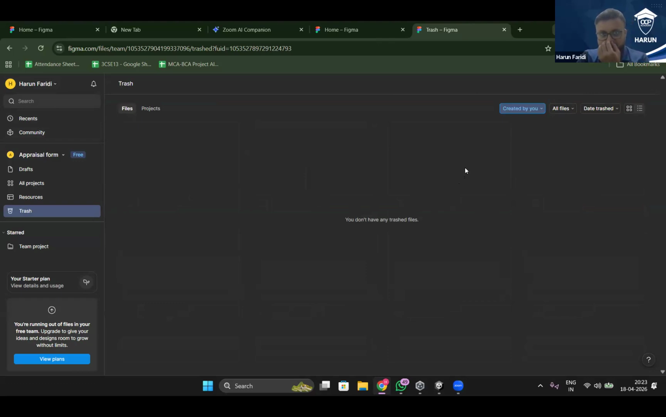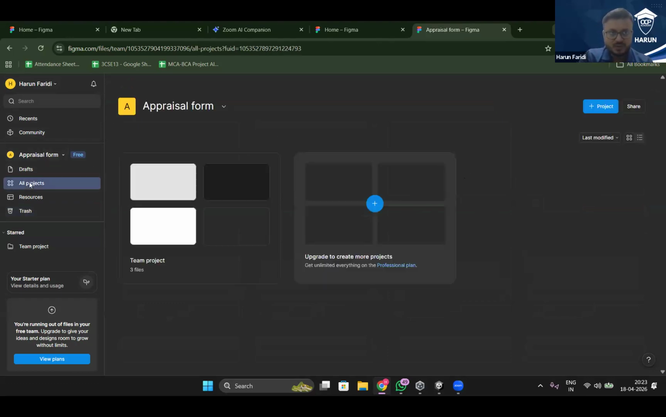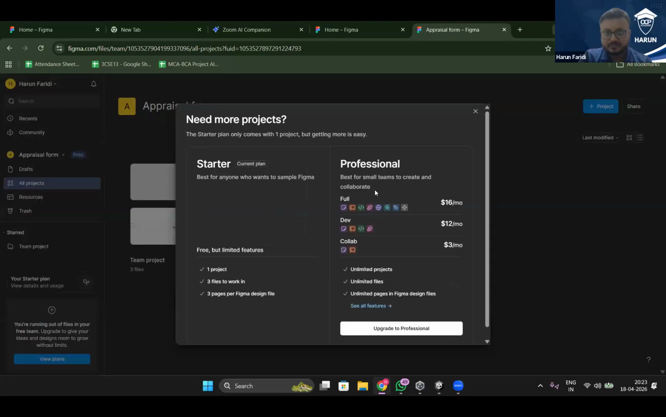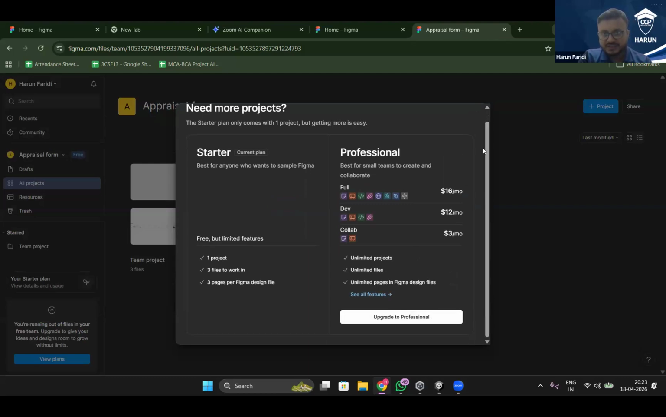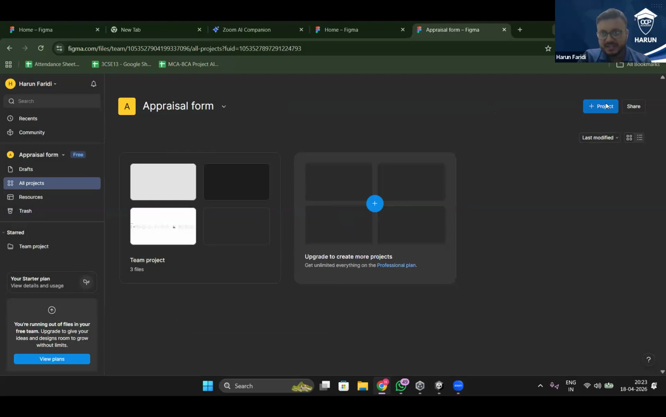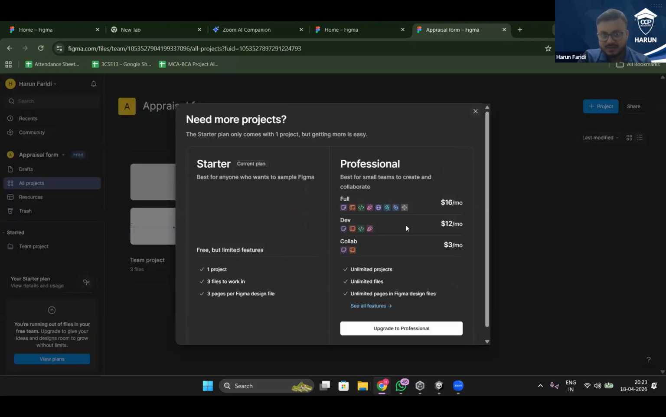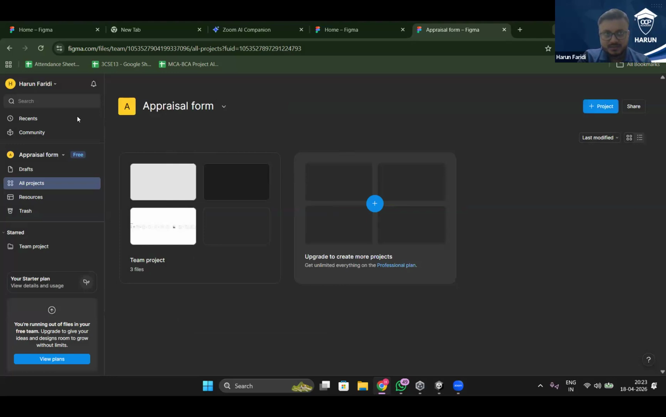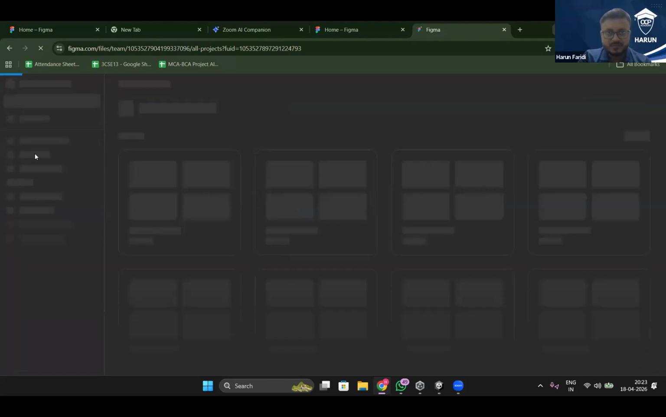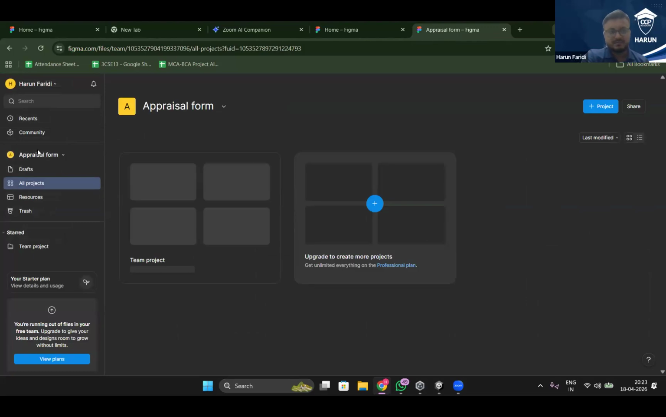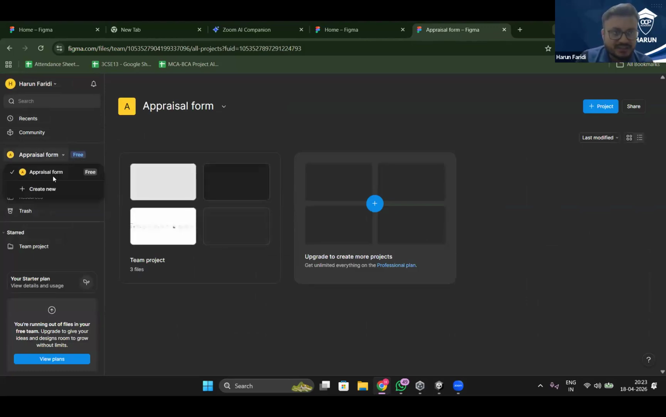So to create the new project, what you need to do is go to all projects, and on all projects you will create and click on that particular icon. So it is asking you to upgrade to professional. I'm not going to purchase it. So we'll directly go to that particular project part. I will go for the free version. Right? You don't need to purchase that paid version. Just go to that particular free version here. This is the free version you will get here.